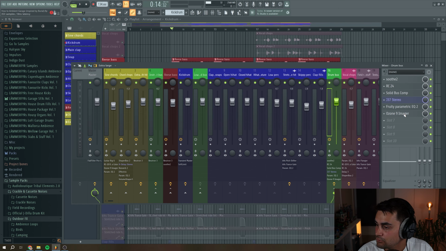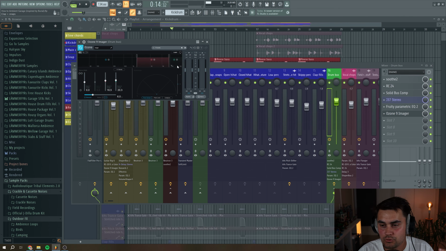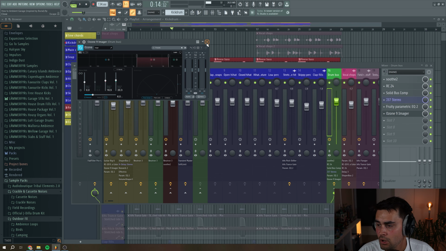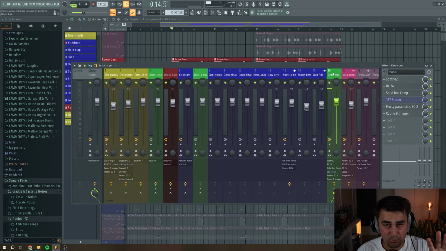And then lastly, I'm using Ozone 9 just to boost the stereo width of the high end, basically. So these two areas, from like 1.3K hertz up to 9K hertz. And you can see I have just boosted it a little bit, just to get a little bit of widening to the drums. Okay, so now we have the drum bus in place.